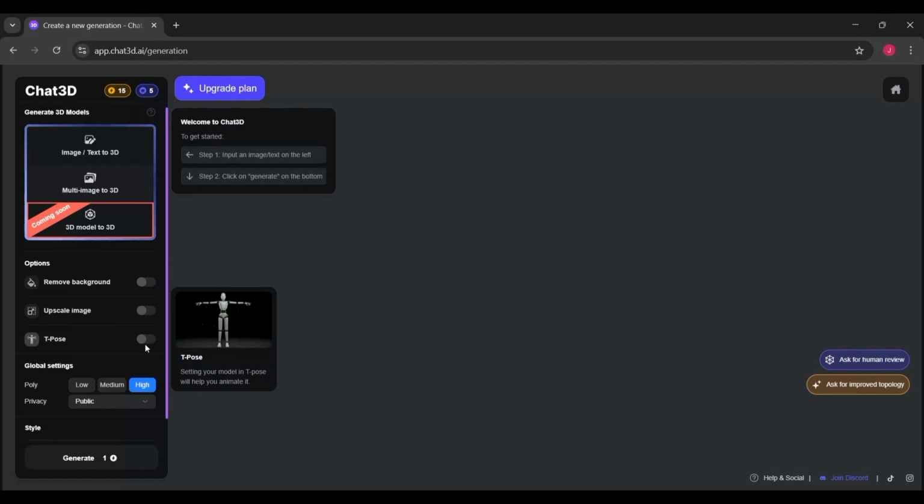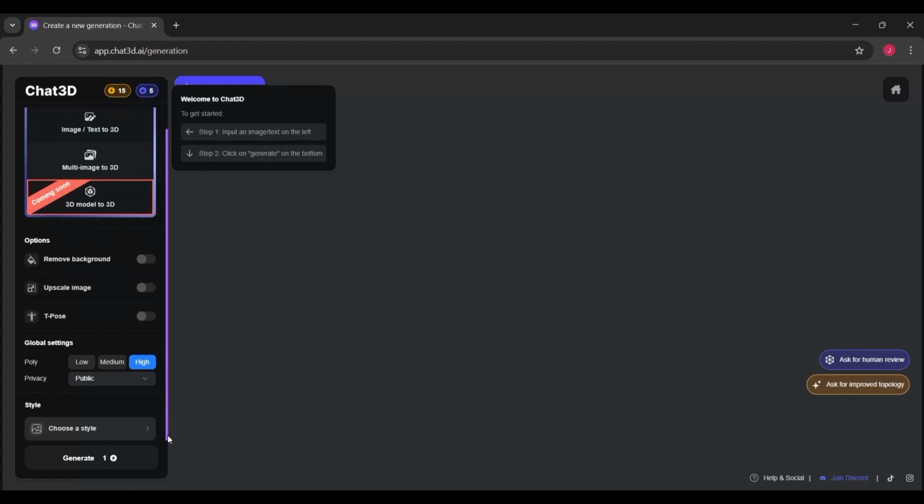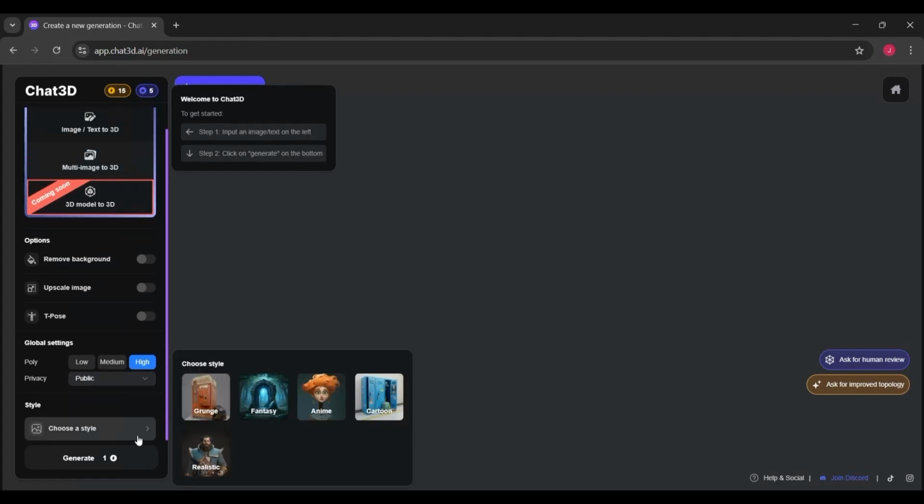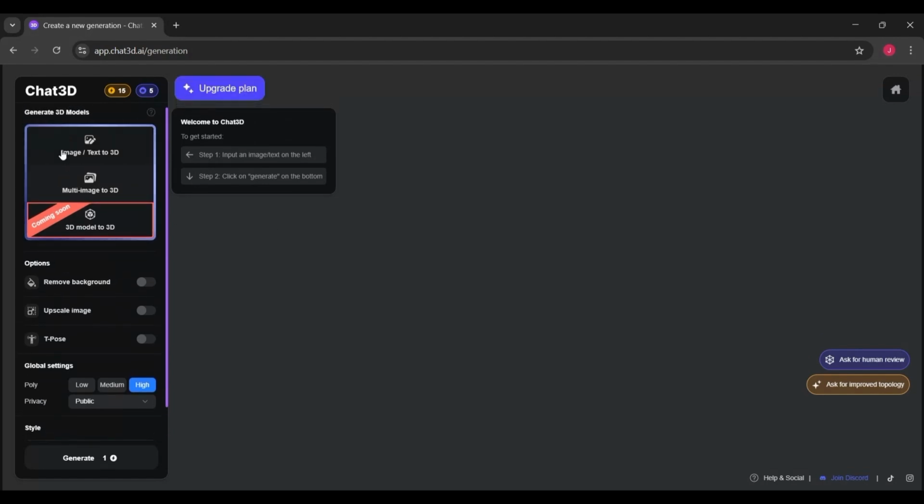Once you're logged in and on your Chat3D dashboard, the next step is to actually create your first 3D model. To do that, click on the New Generation button in the top right corner of the screen. This takes you to the main generation interface, the creative space where you can choose how you want to generate your model. On the left-hand side, you'll see a section titled Generate 3D Models.